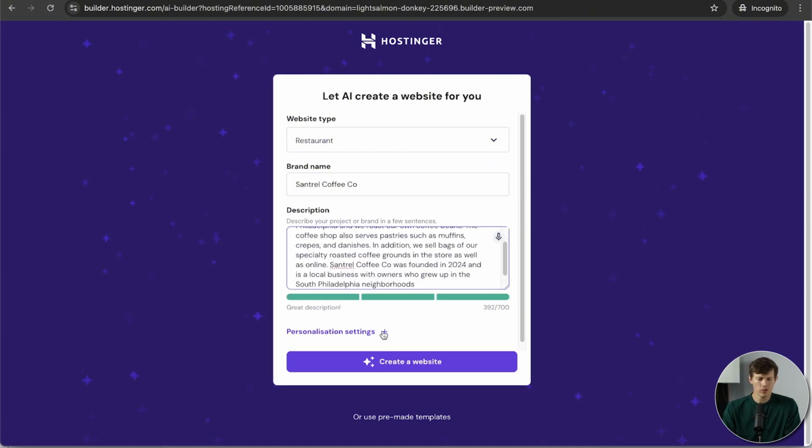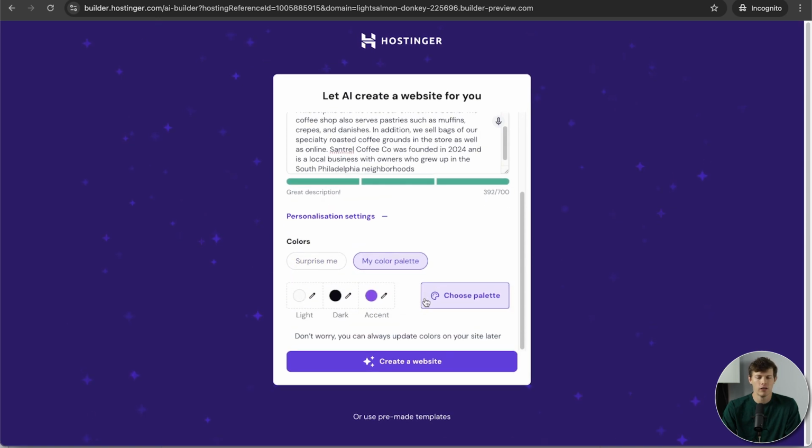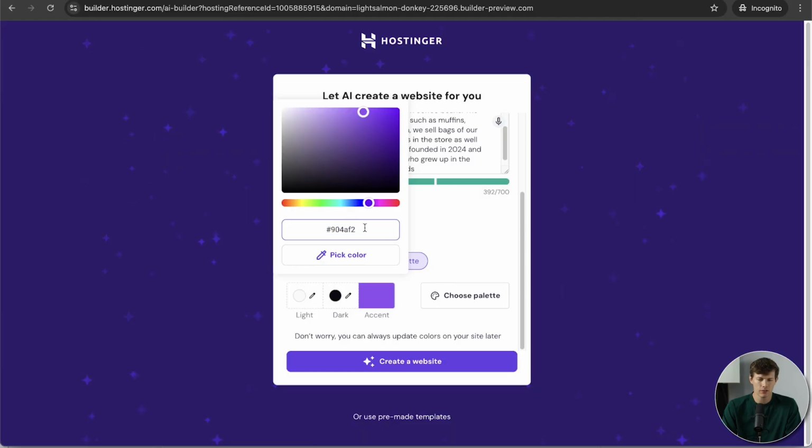Then we can enter our description of the website. Additionally, you can click on personalization settings and you could say maybe your color palette. So if you already have your logo, for example, you can choose the accent color right here. And I highly recommend, if you haven't already done so, maybe you make your logo on Canva, for example, or anywhere else. I recommend getting the hex color code so you're not just sliding around guessing what your color is.